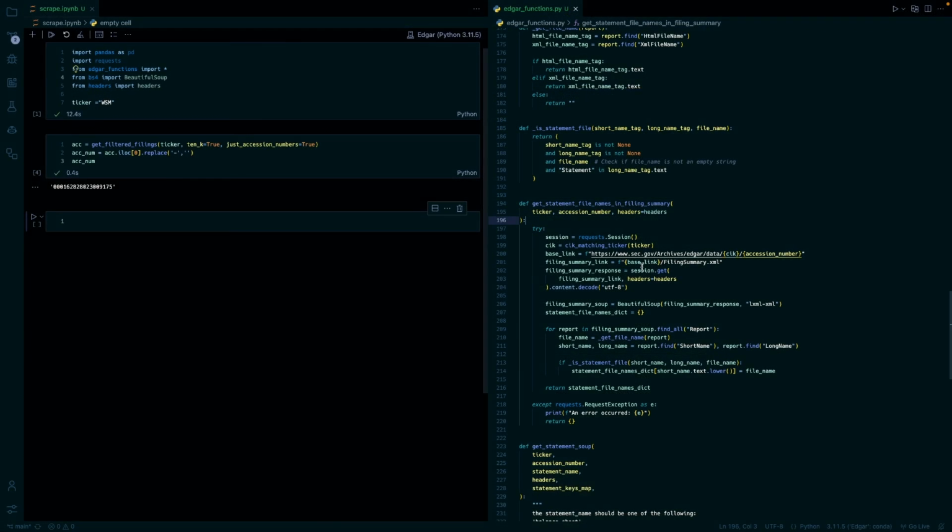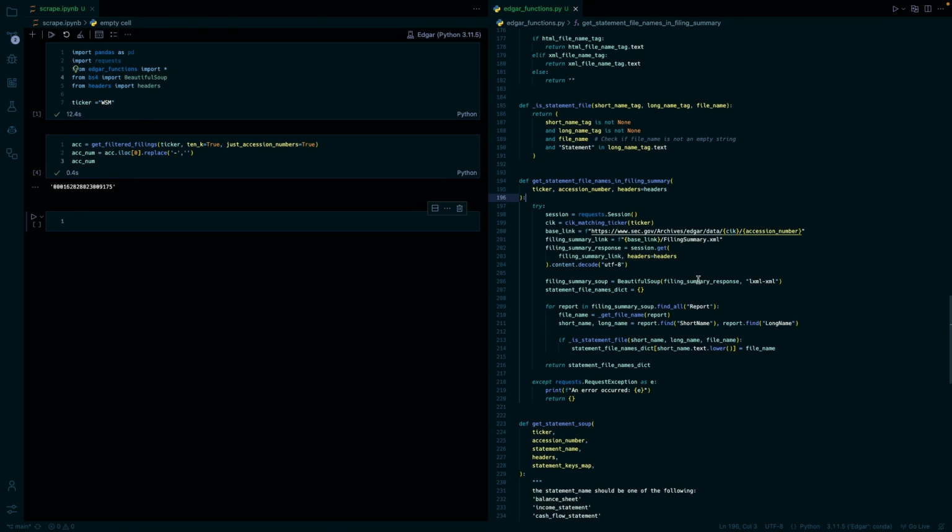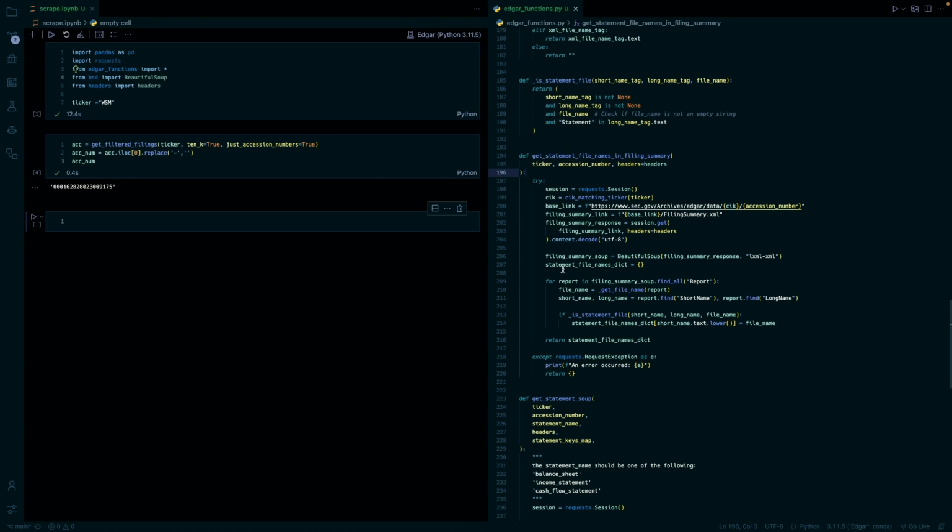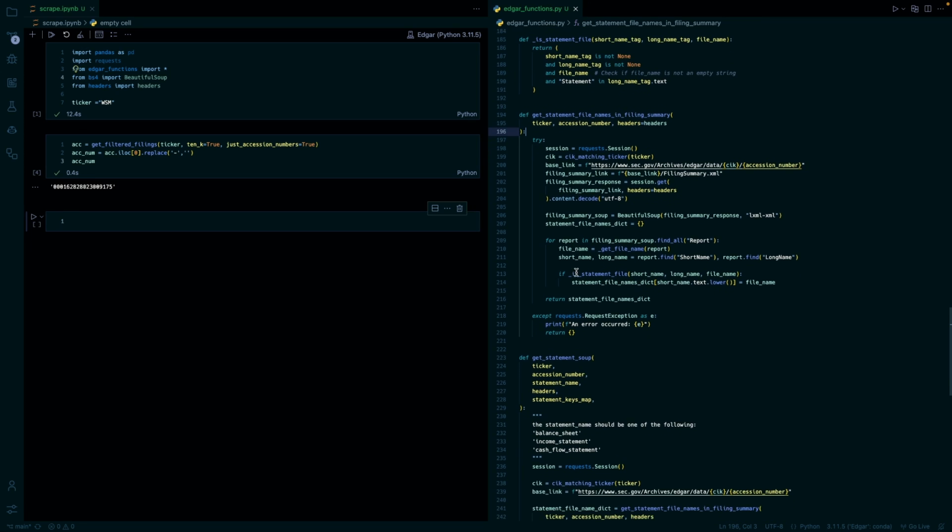This link. It goes to the filing summary, or creates a link for the filing summary, and then gets the filing summary right here, and then creates a Beautiful Soup for it, parses it with LXML, and then creates an empty dictionary for the statement file names. Then it goes through each report in the filing summary under report.